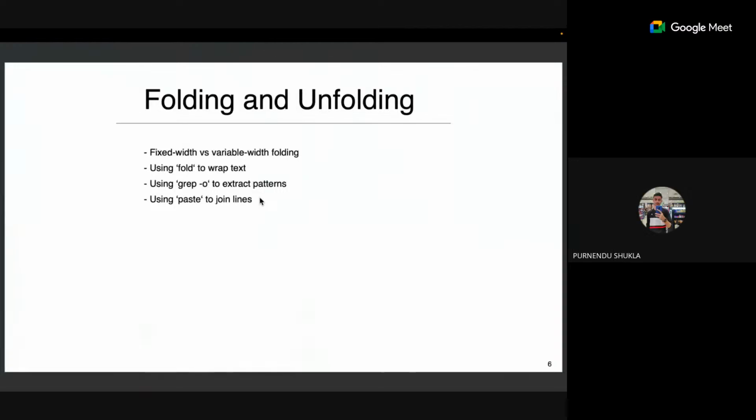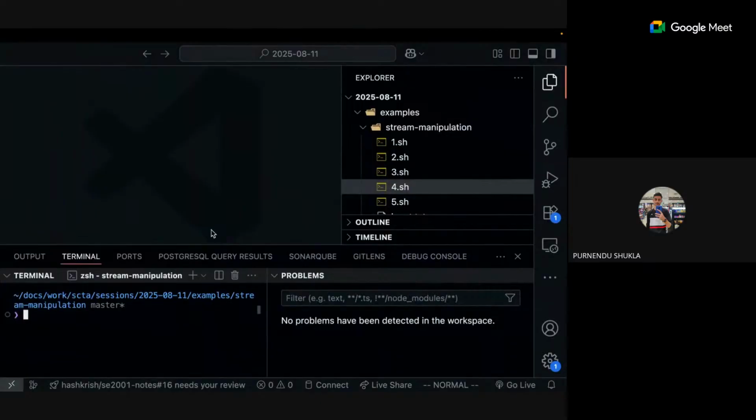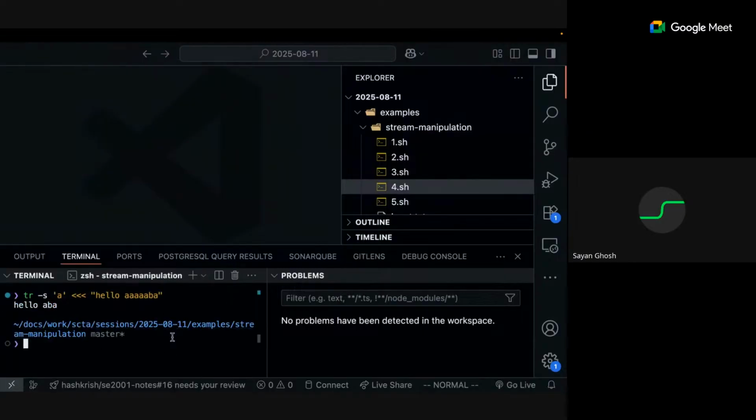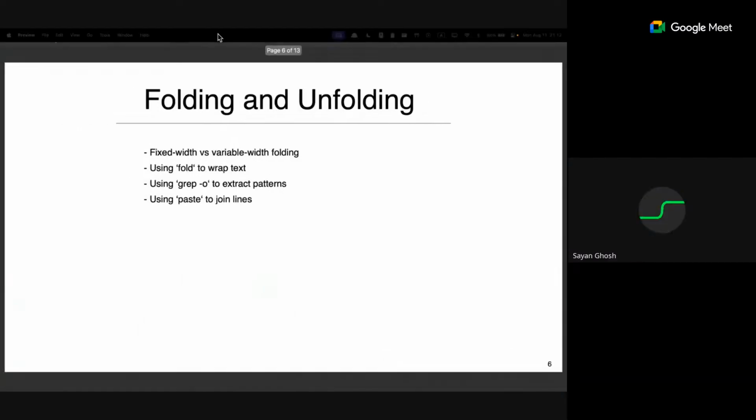Sir, that -s command can be used even for capturing unique outputs, right? No, it will only remove consecutive duplicates, not overall. So here if I do BA, it will be like this. Okay, sir.